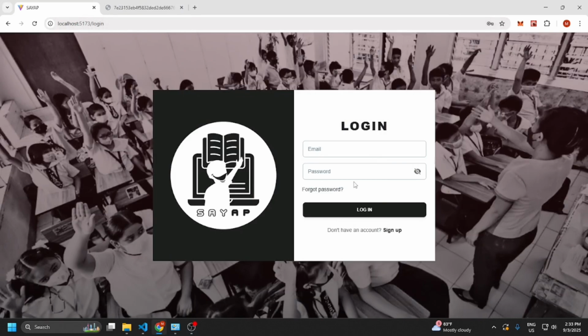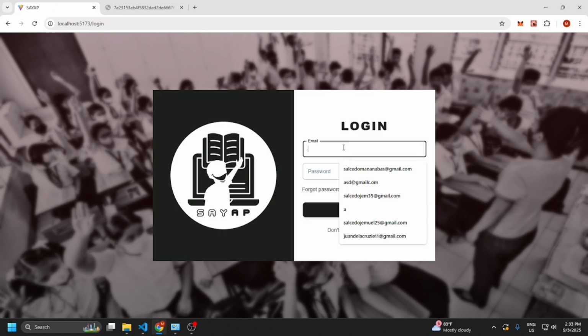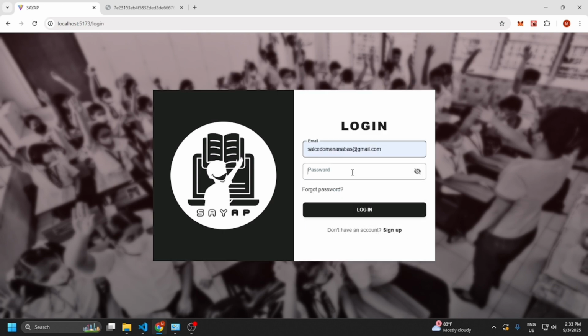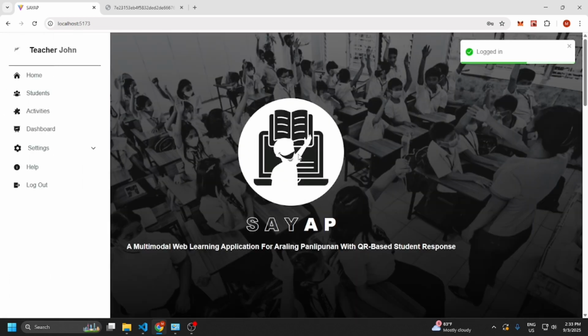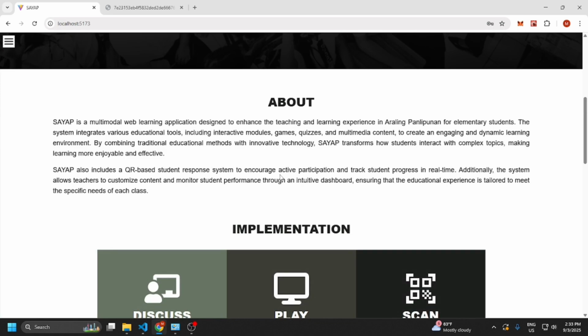Let's now proceed to the actual demonstration. So we have here a login page. We also have a sign up page where it has an email verification feature, which I've done with the help of NodeMailer. So let's proceed to the login page. Just enter the information. Once successfully logged in, we'll be redirected here to the SAYAP homepage, where information about the system is displayed.